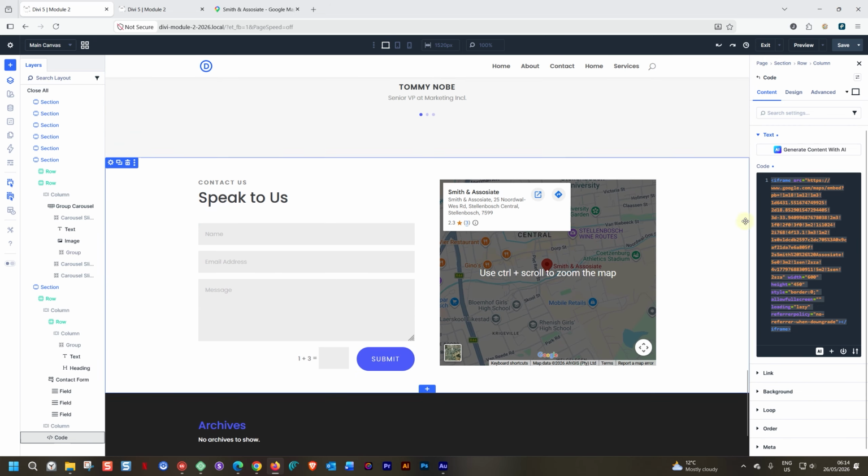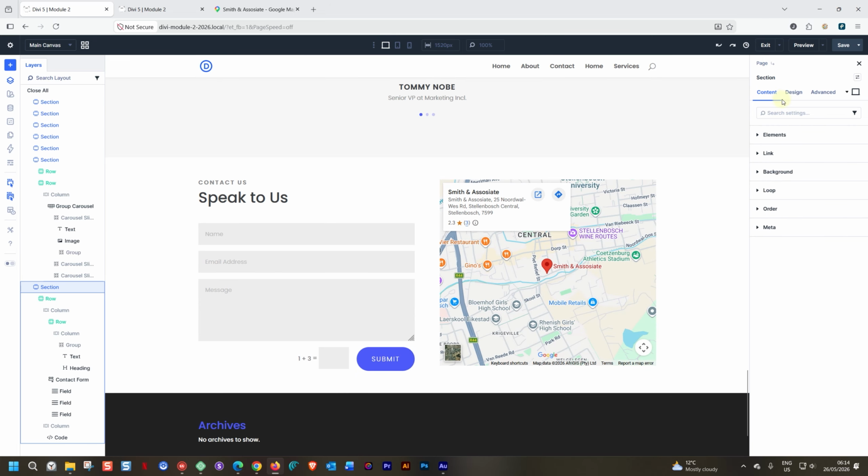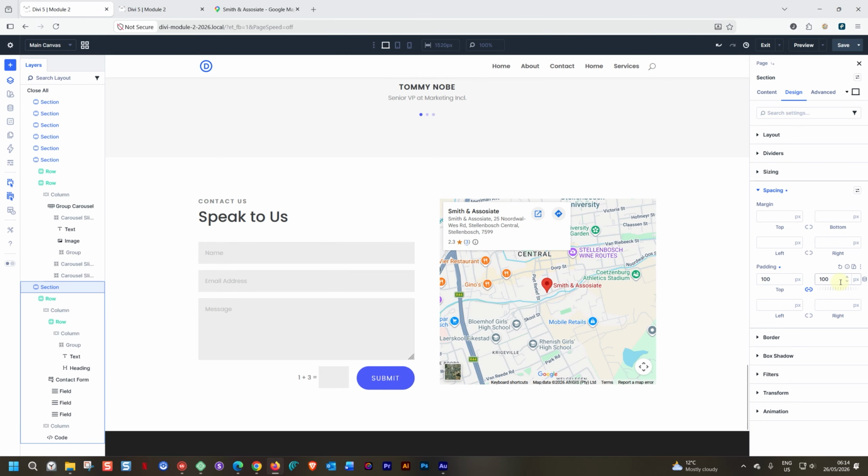Let's go back and just add a little bit of spacing at the top and the bottom to keep things consistent. Select the section, design. We go to spacing, padding at the top, 100 pixels. Select the link option to also add the 100 pixels at the bottom. And we have created our home page.